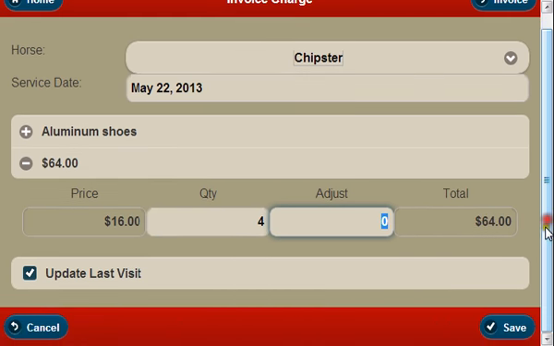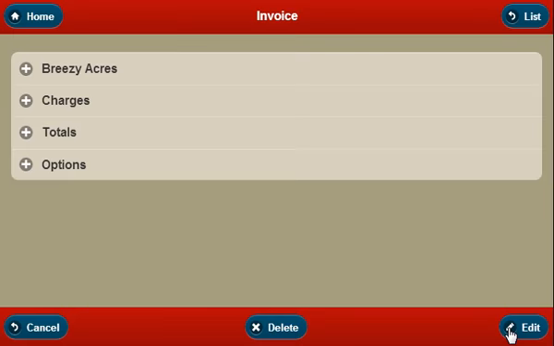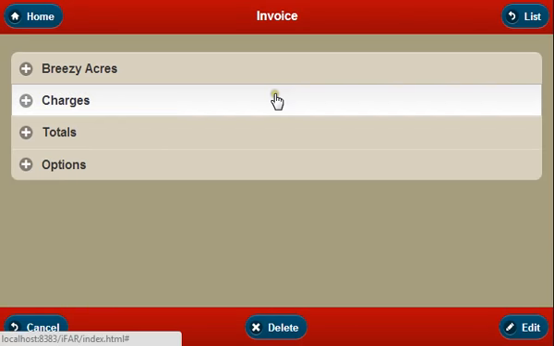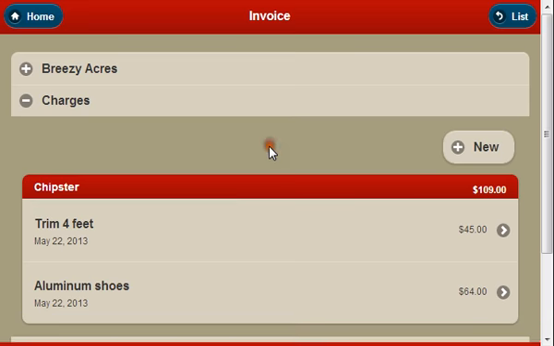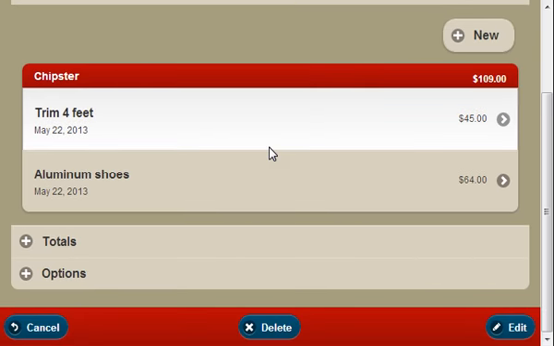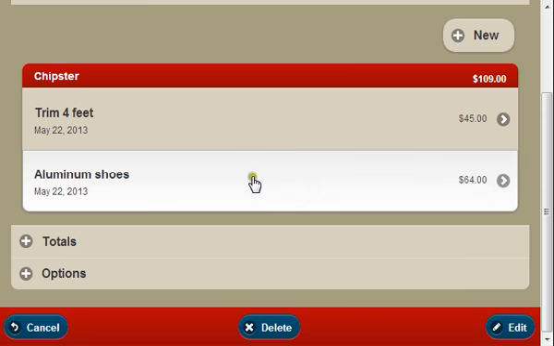Once we're done in this screen, again we'll click Save, and in the charges now we can see both charges for this individual horse, and you'll notice that it's subtotaled by the horse name no matter how many charges are displayed beneath that horse.